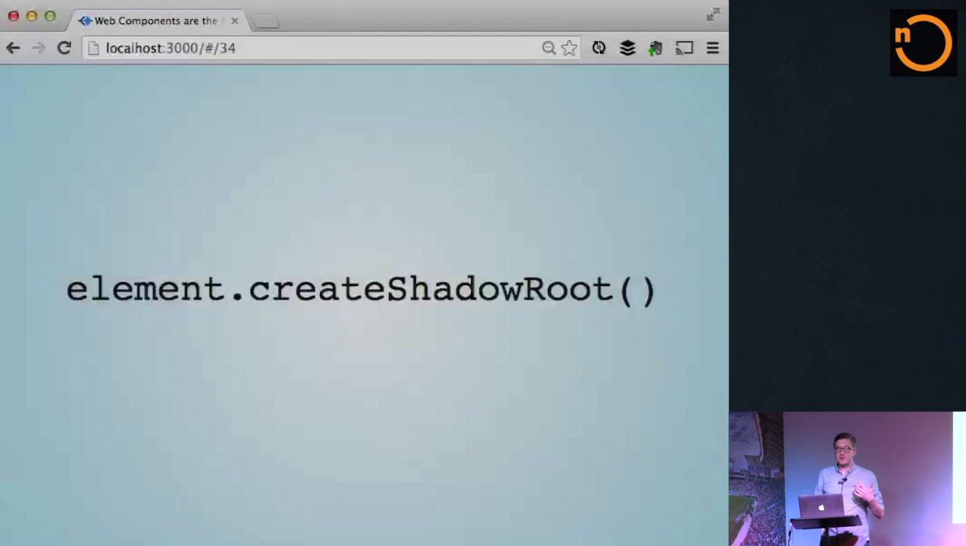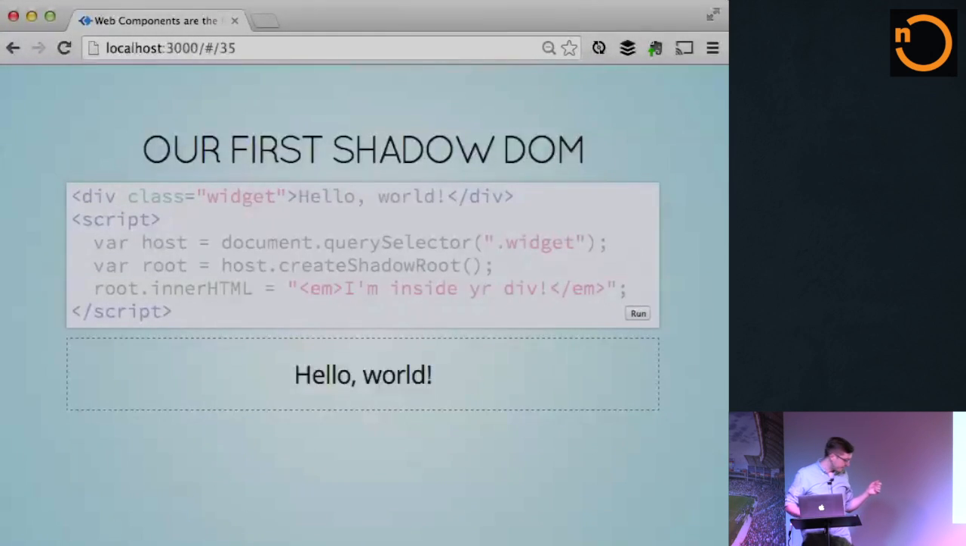Creating your own Shadow DOM is actually really easy. Every HTML element now has this new method, createShadowRoot, so you just call that on your element after you've selected it. And I'll show you how to do that.